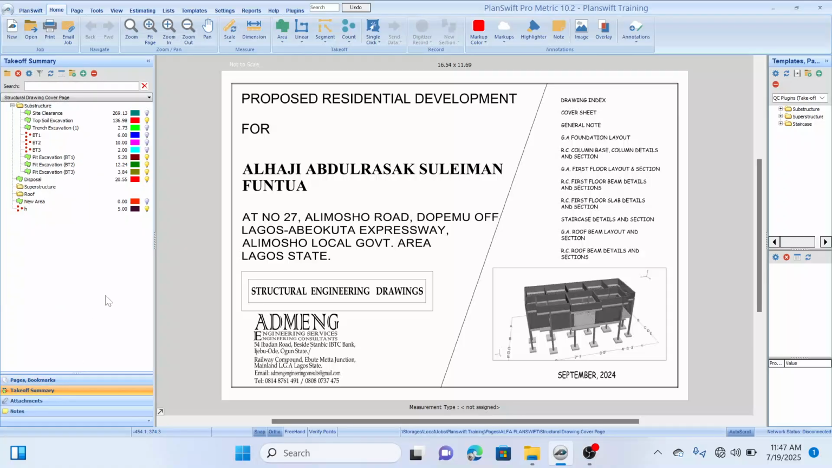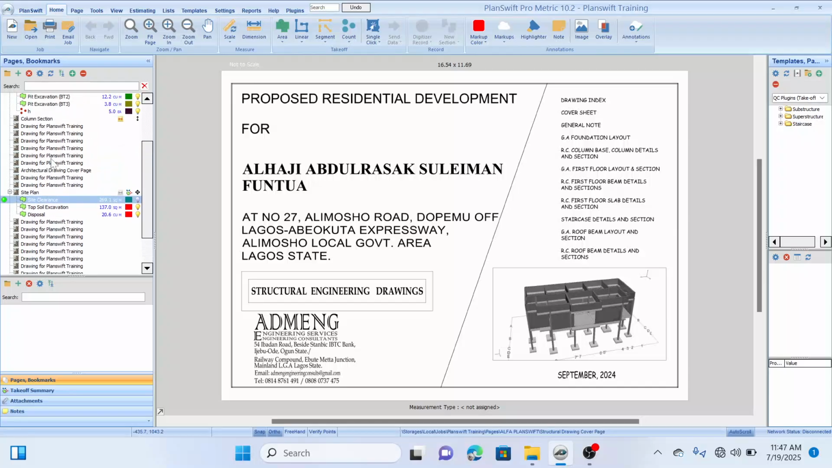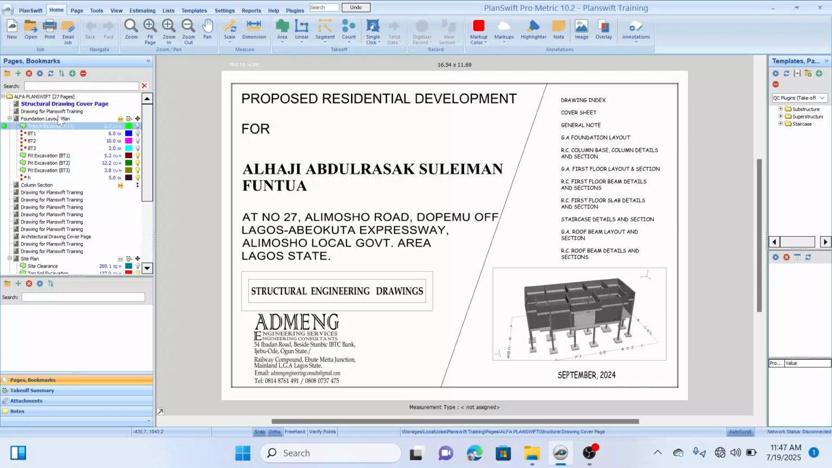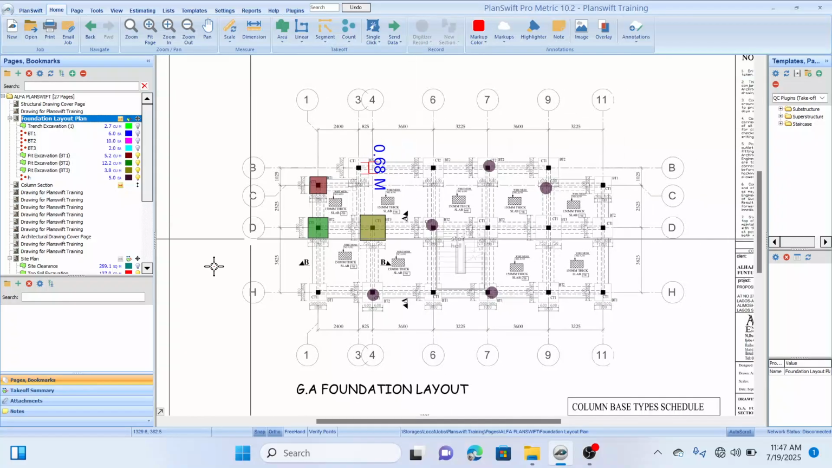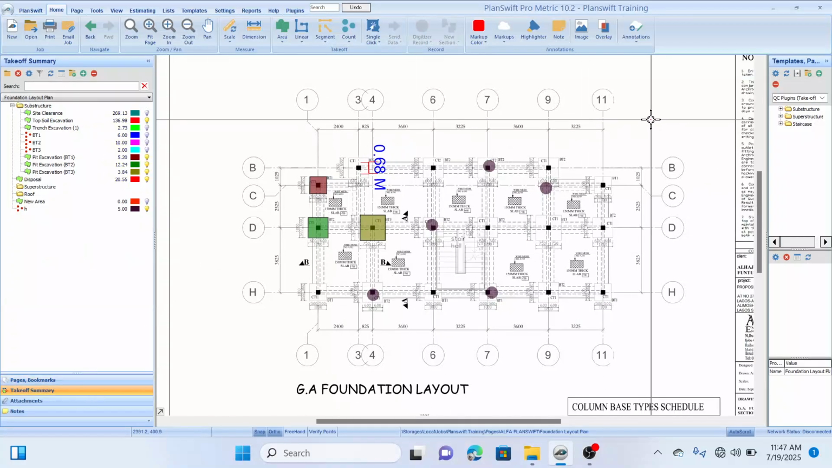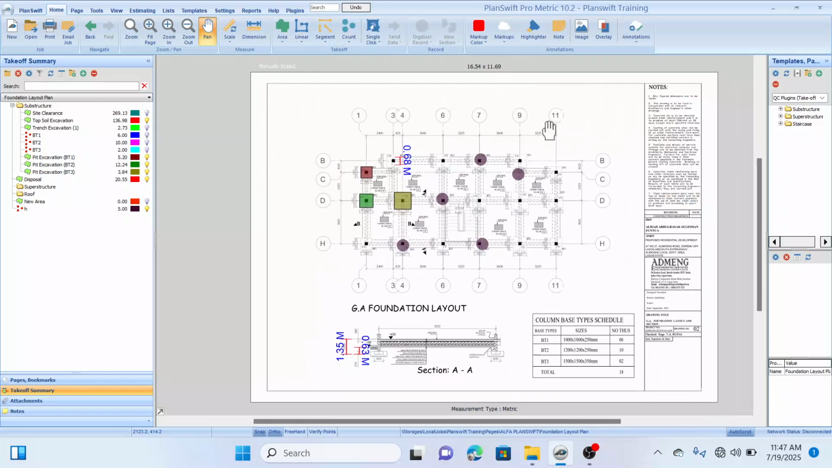So, we'll continue from where we stopped in the previous video. In today's video, we are going to measure substructural work using a faster means instead of using the direct software tool. So, this time around, we will be using a plugin for our measurement.